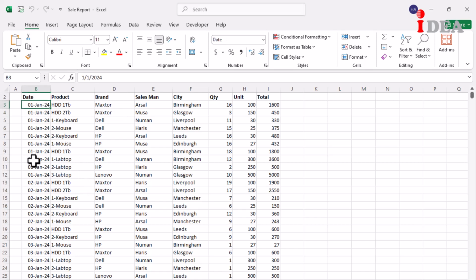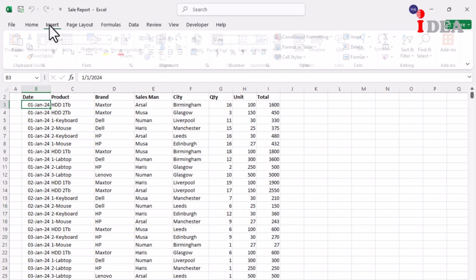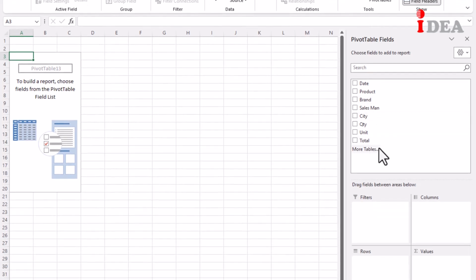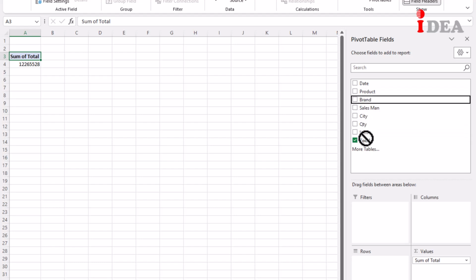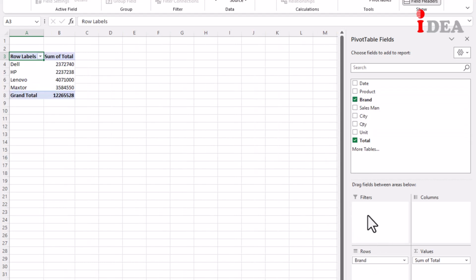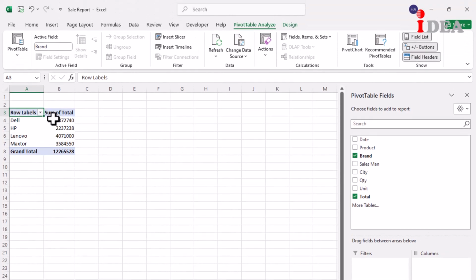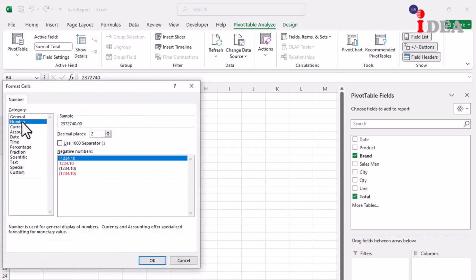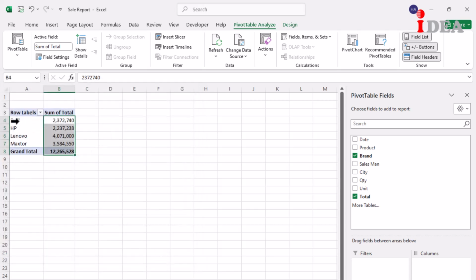First, click anywhere inside your dataset and go to the Insert tab. Now, select Pivot Table. In the dialog box, ensure that New Worksheet is selected, then click OK. Next, drag Total into the Values field and drag Brand into the Rows field. Select and right-click on the values. Choose Number Format. Then go to the Number category. Finally, check the box for Use 1000 Separator, set the decimal places to 0, and click OK.